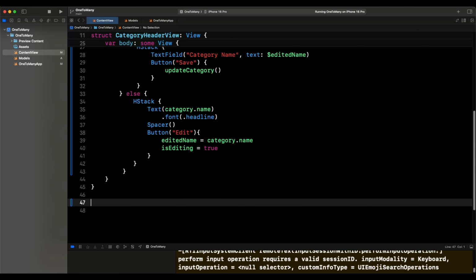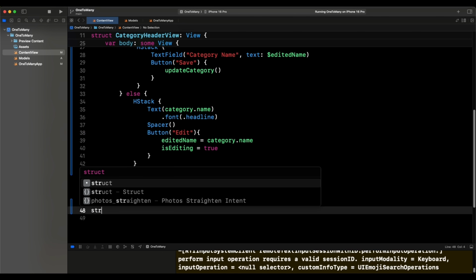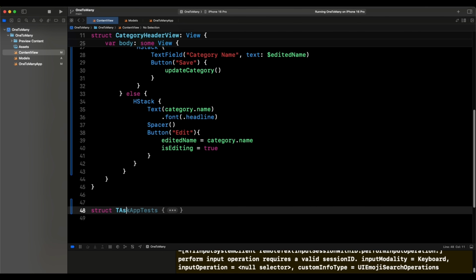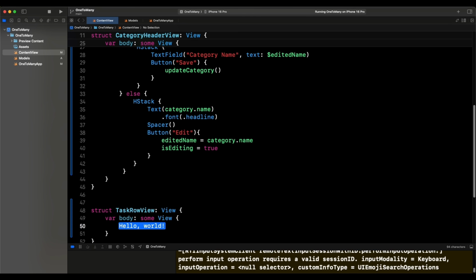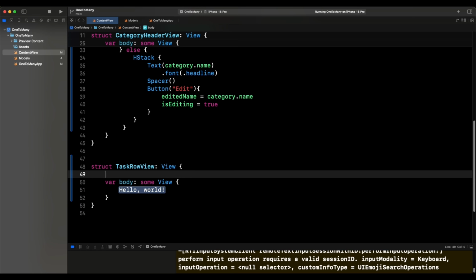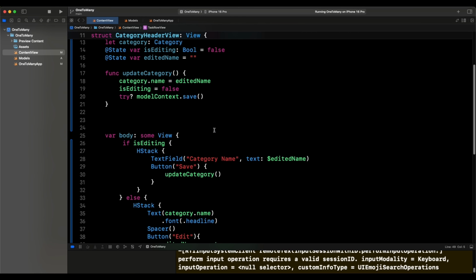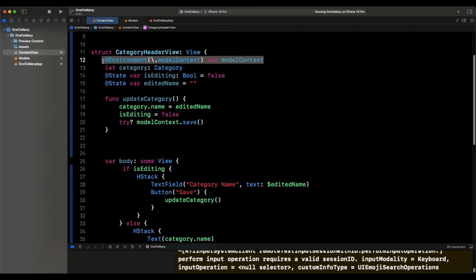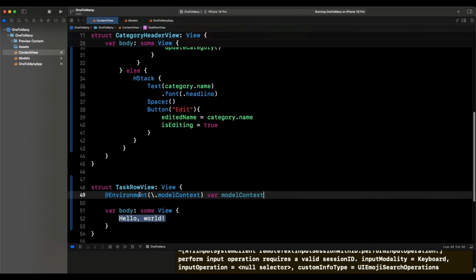And the next thing we want to do is we're going to have a struct, and this struct is going to be called TaskRowView, and this is going to be a View, like so, right? And it needs access to the environment. So let's just come here. This is going to be that. Now we have that, copy it, come here, paste that, right?